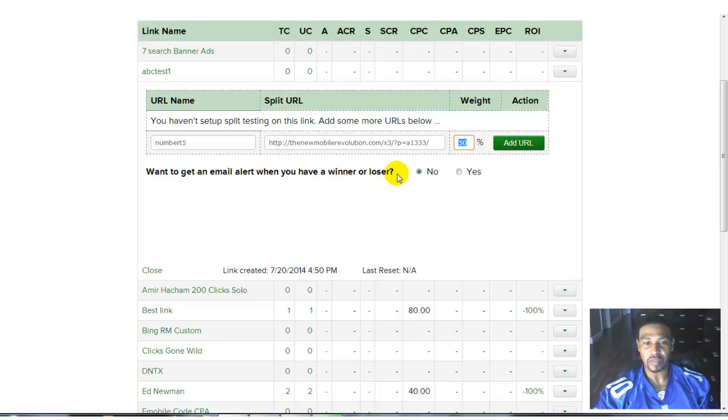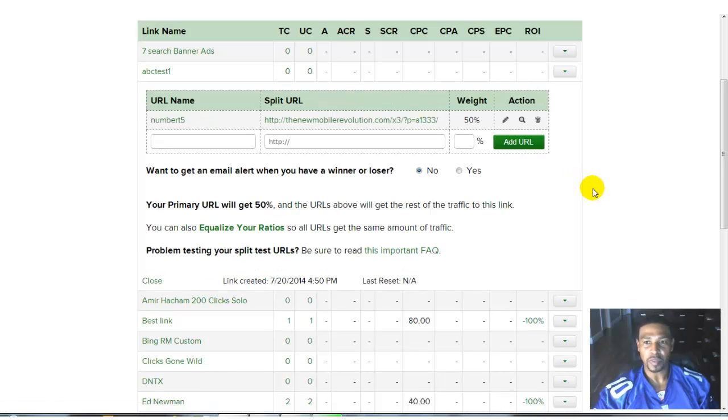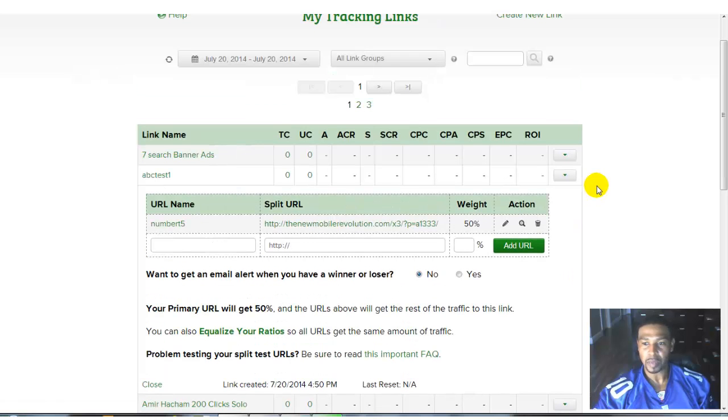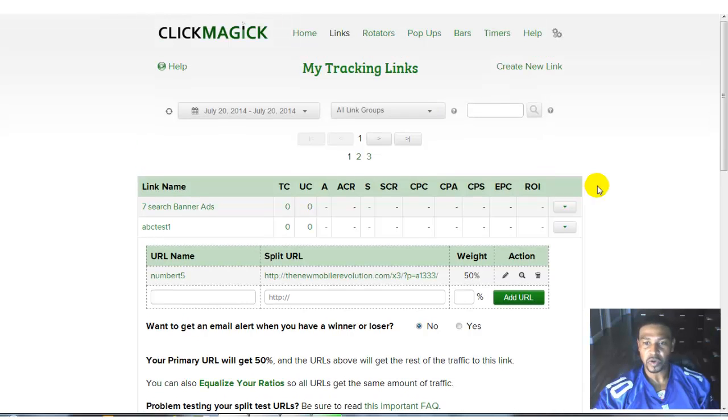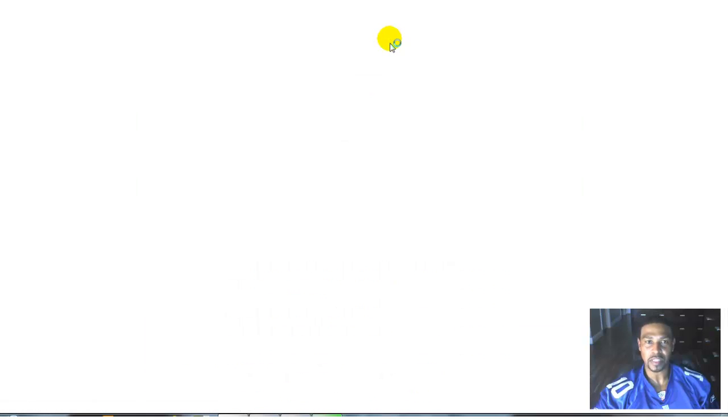And I can actually have it email me if I've got a winner or a loser, so I know which one is winning, which one's losing, right? Just click on add URL, and boom, that's in there. And that's pretty much it. Now, from this point on, guys, they actually have the rotators. So let's take a look at the rotators real quick. I just want to show you guys how to set those up.